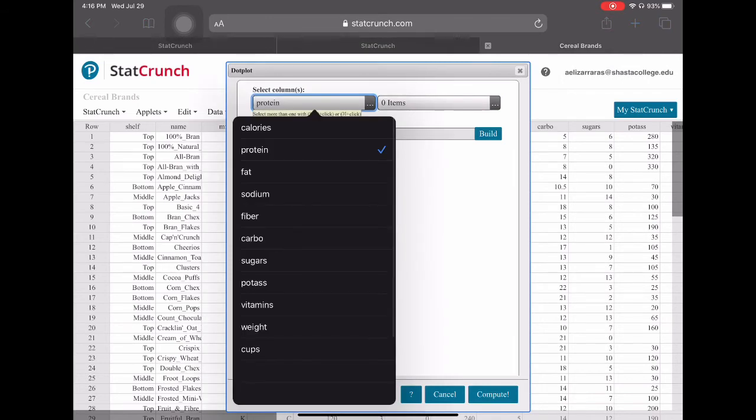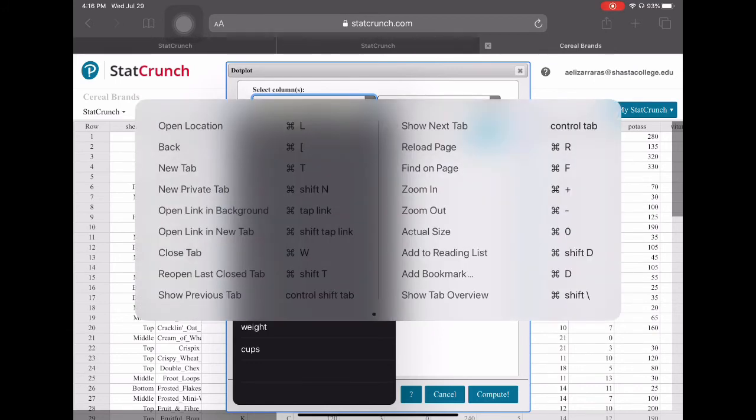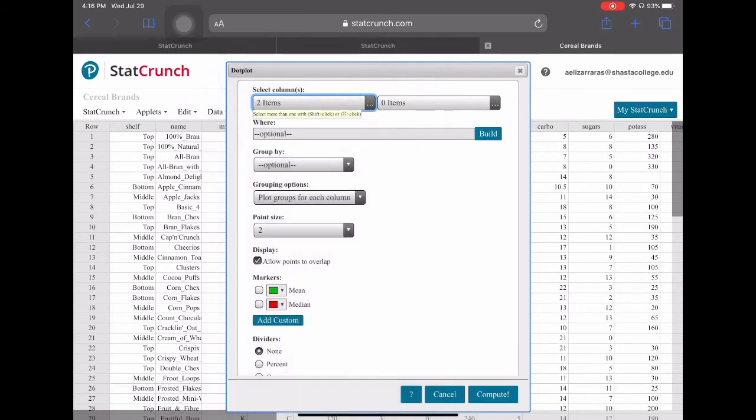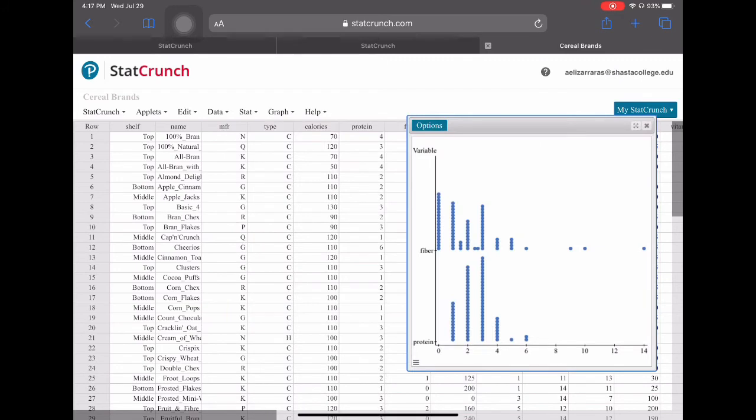But let's say I wanted to do protein and fiber. I want to hit the control key and select both of them. So now I have 2 items selected here, and that's what's going to plot for me. If you're on an Apple, it's a command key. It's next to the space bar. If you're on PC, it's the control key to select 2 things. Now, we want to click compute here, and you'll see that we have 2 dot plots, and they're on the same scale, which is really nice.